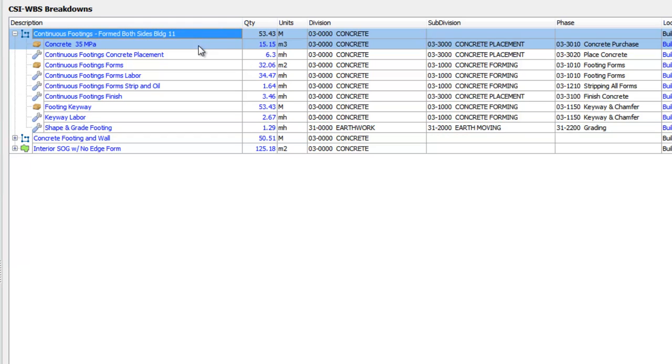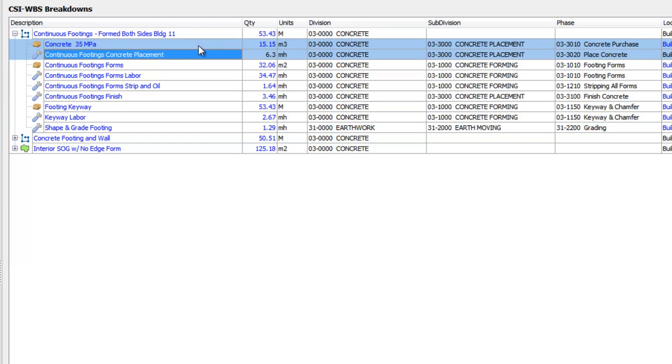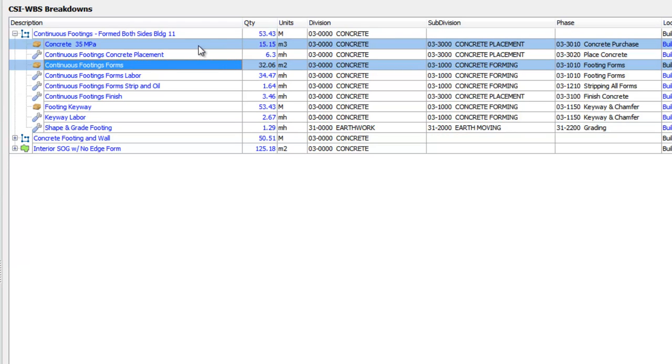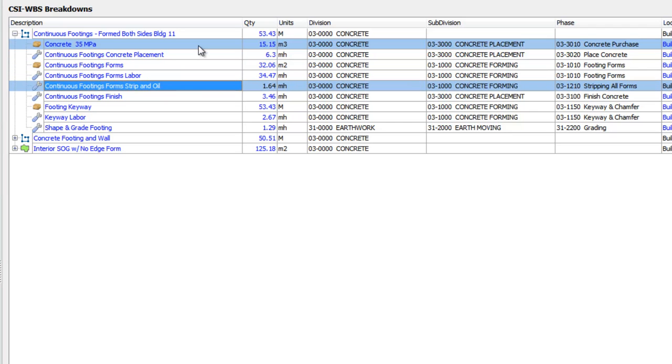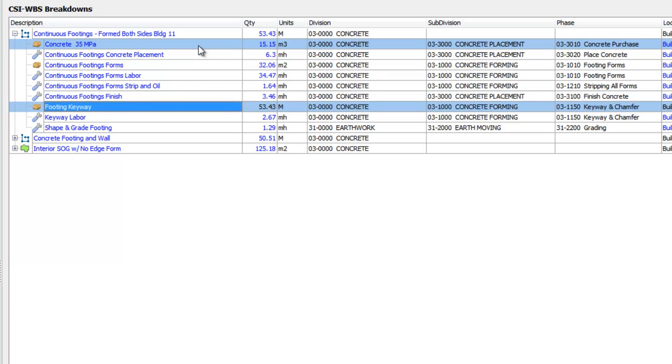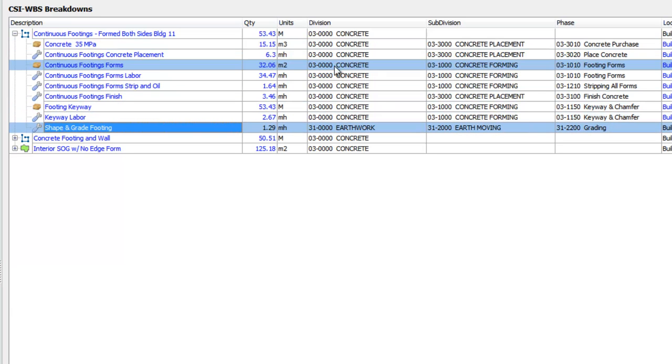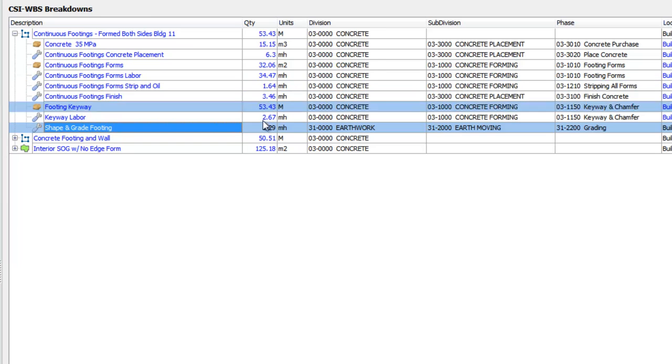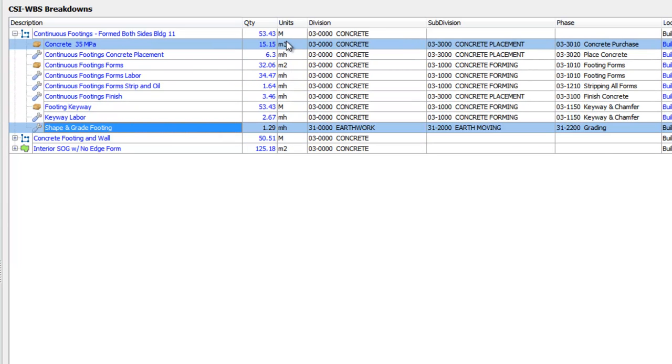So we have the concrete placement, the footing forms, the footing form labor, the strip and oil, the finish of the footing, the footing keyway, the keyway labor, and the shape and grade. You can see the quantities here and the units of measure right here.